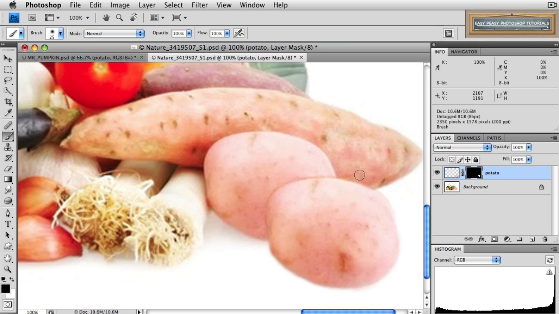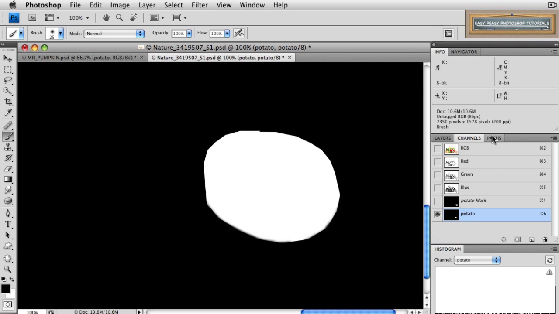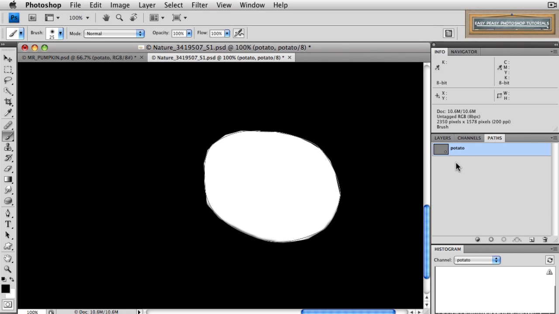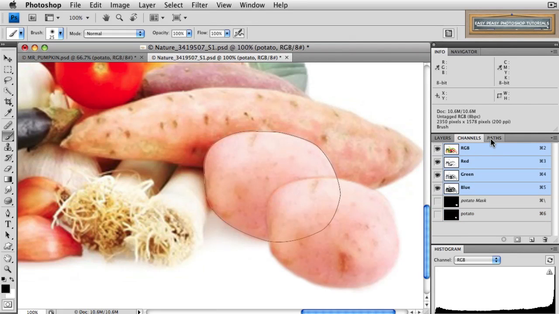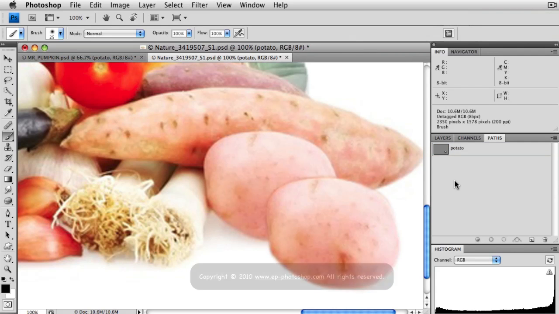So those are 3 ways that you can create and save masks. One is called a layer mask. One is called a channel or a potato. And one is called a pen path. Go back to the channels here, turn that back on. And we can have a pen path, and that allows us to save it with very little memory usage. So that's 3 ways you can create a mask in Photoshop and save it.